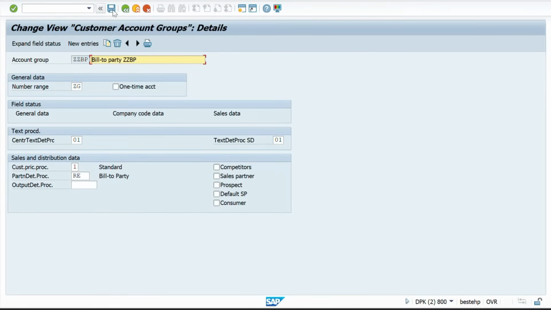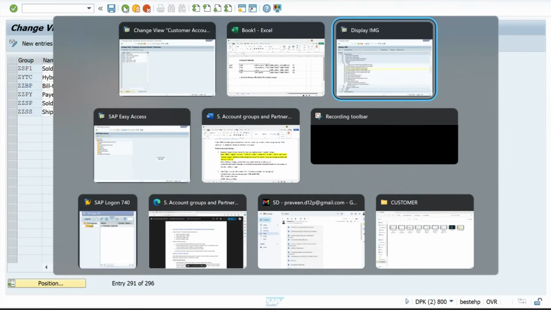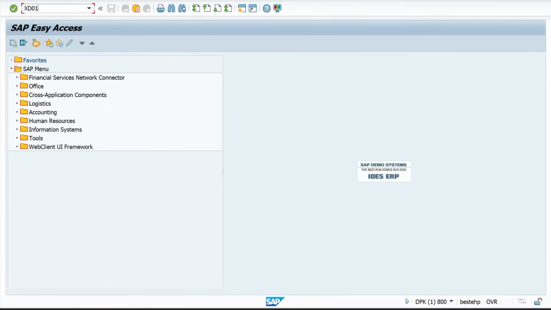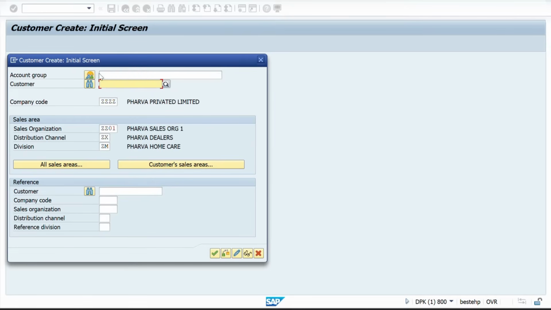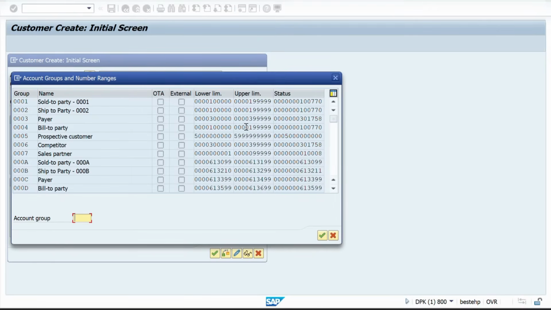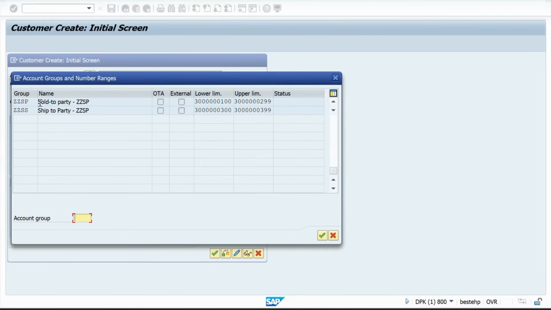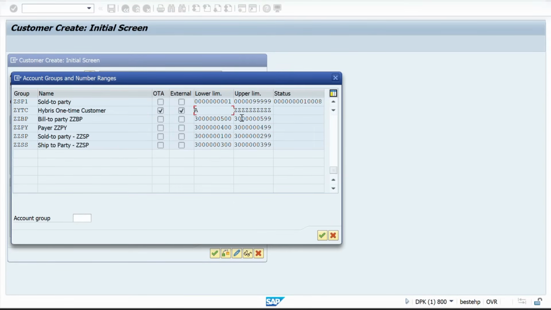Before we save this, see, done. Now see the magic. Now go to XT01. Now I will select account group. For sold to party, ZZSP, right? If I go to ZZSP, you can see what is the lower limit and what is the upper limit. For ship to party also we can see. Sold to party, ship to party, and we have something called payer and bill to party. So this is how we configure the number range and assign the number range to the account group.